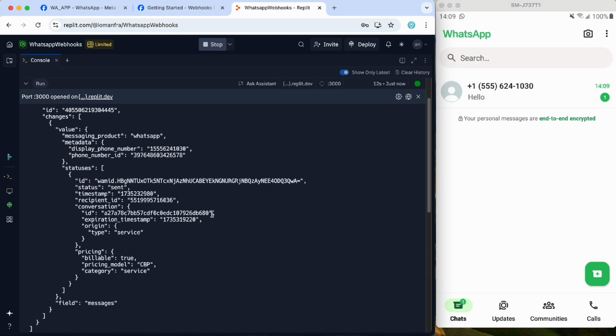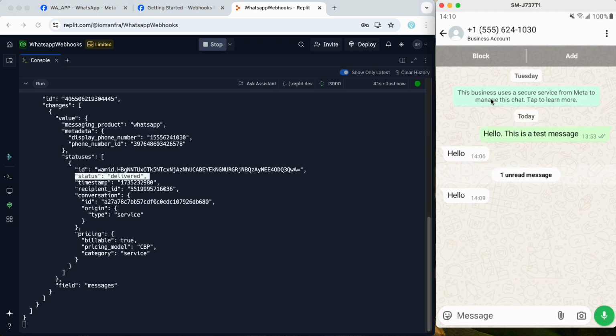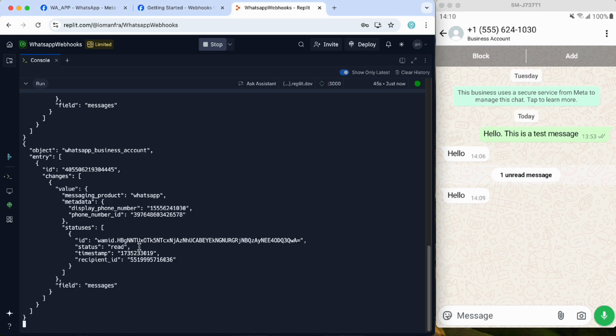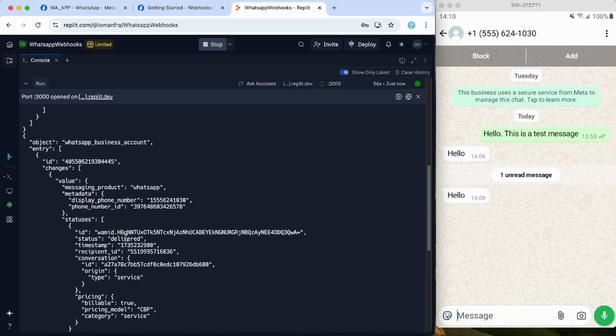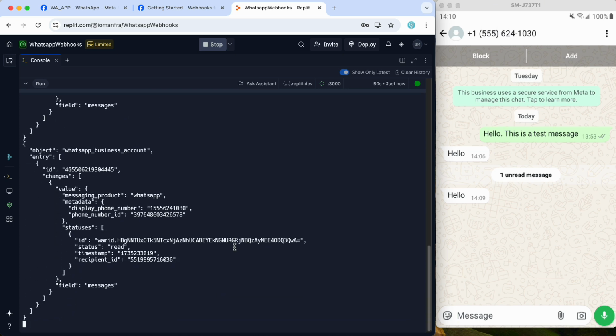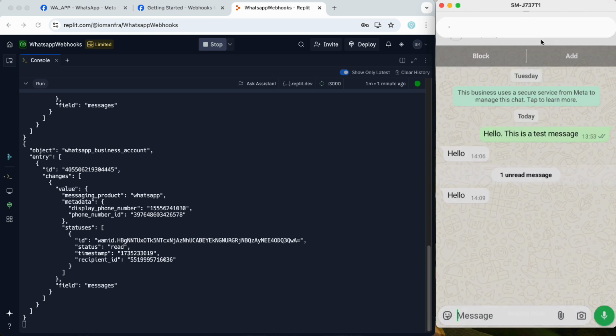Now here on the console, we received the sent status, and if we scroll down, we got the delivered status, but we didn't receive the read status yet. Now when we open the message here on WhatsApp, then we receive the read status here on the console. So first we receive the sent status, then the delivered status, and when the user reads the message, we receive the read status. Now let me put this cell phone on plane mode, so we won't receive the messages till we turn the plane mode off. Now let's run our app again.